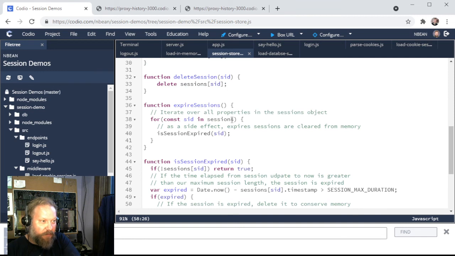I'm just going to iterate over all the SIDs in the sessions variable and check to see if it's expired. And if it is, as a side effect, it will be deleted. In fact, we could just have called that check if session is expired or something. We didn't have to return a Boolean because we're not using the Boolean we return anywhere. But it's just a basic idea that we want to flush those.